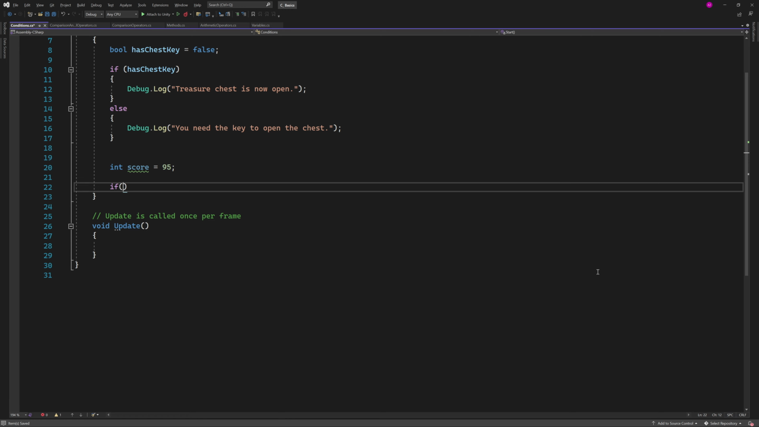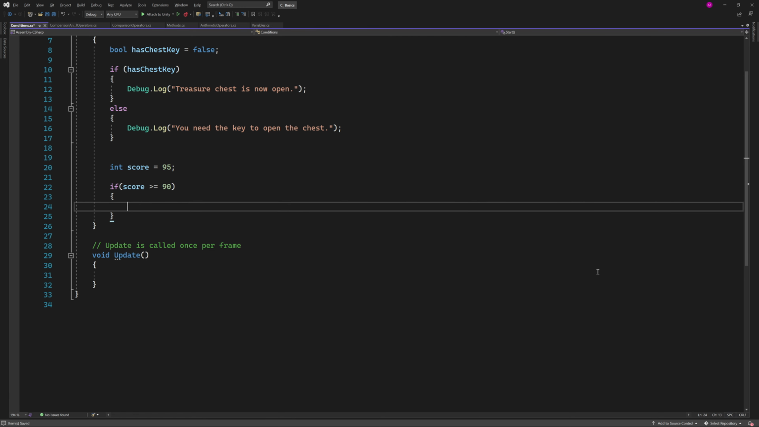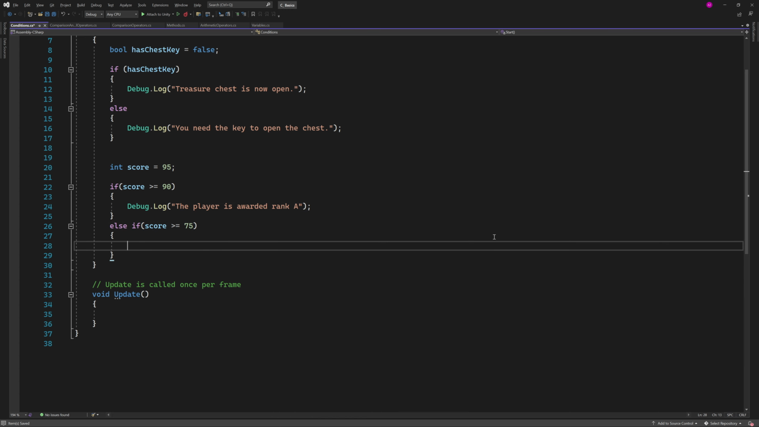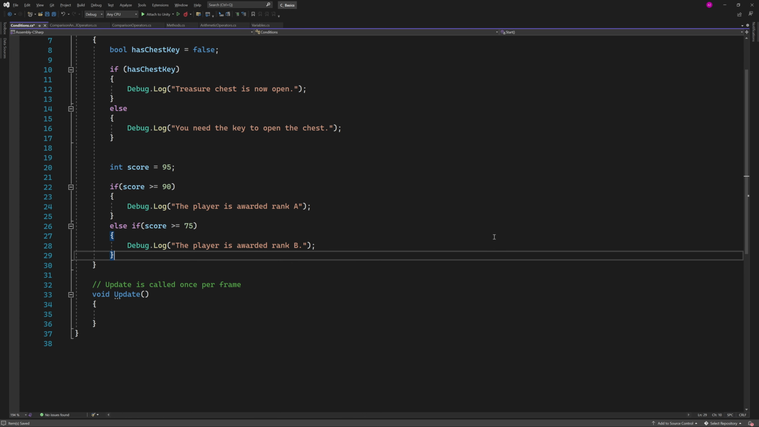Next, we can write an if with the expression score greater than or equal to 90. In this case, the console will display that the player has obtained rank A. We then follow this up with an else if with the expression score greater than or equal to 75, in which case the console will display that the player has obtained rank B. Here, the condition score greater than or equal to 75 will only be evaluated if the first expression is false.